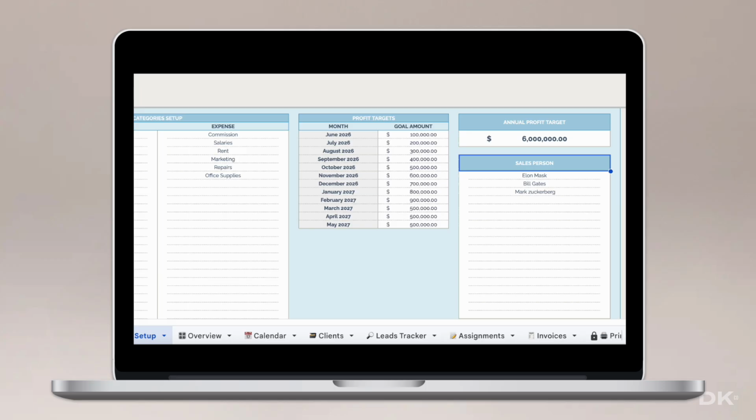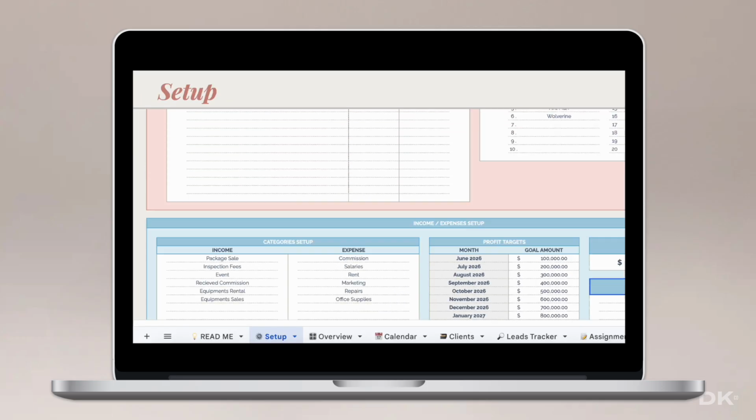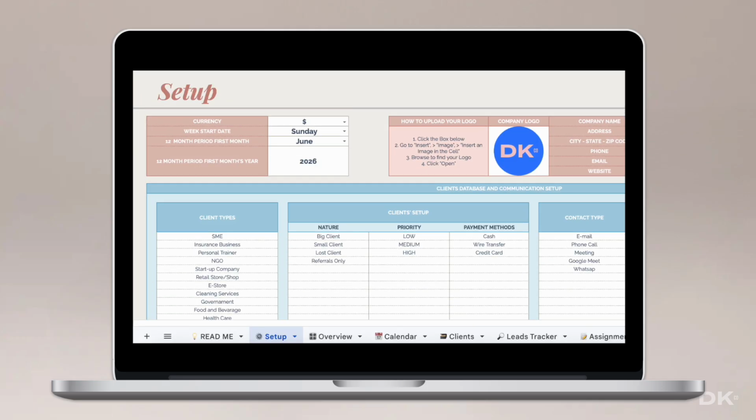In short, the Setup tab functions as the control center of the entire planner. Once this section is completed, the rest of the spreadsheet becomes largely automated, consistent, and easy to maintain, allowing you to focus on managing the business rather than managing the sheet.